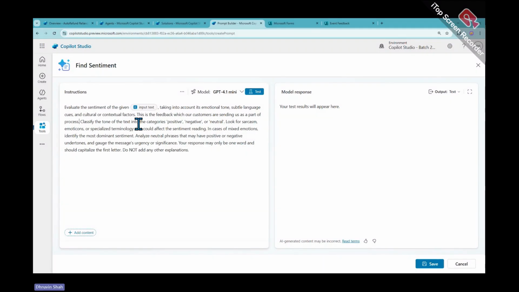Classify the tone of the text into categories positive, negative, neutral. Look, this is all fine looks to me. I think I'm pretty much good with this, so I'm just keeping this prompt as is now.